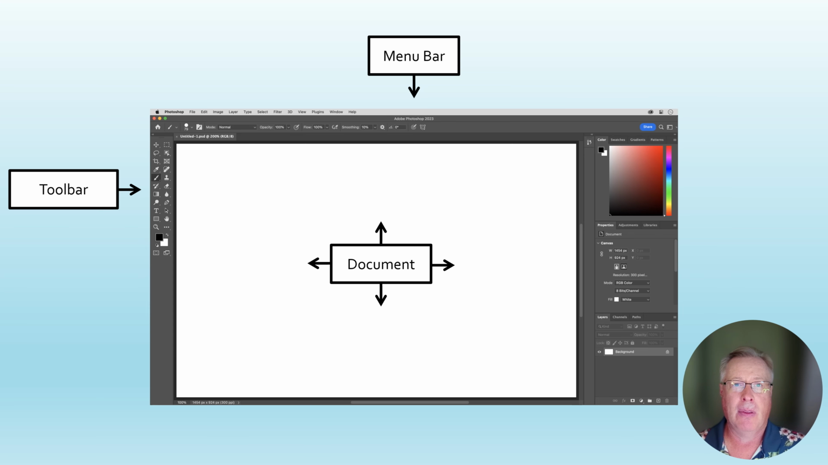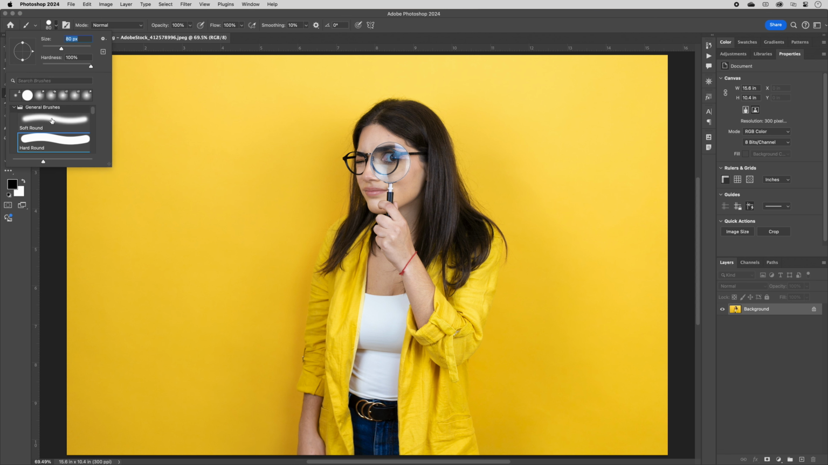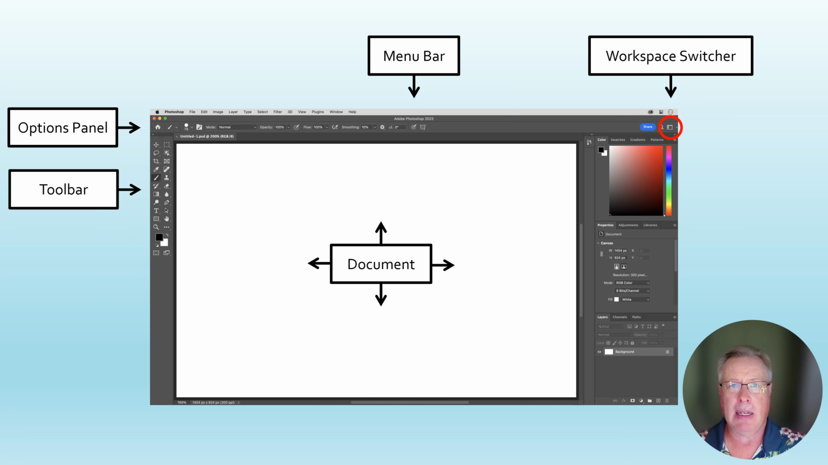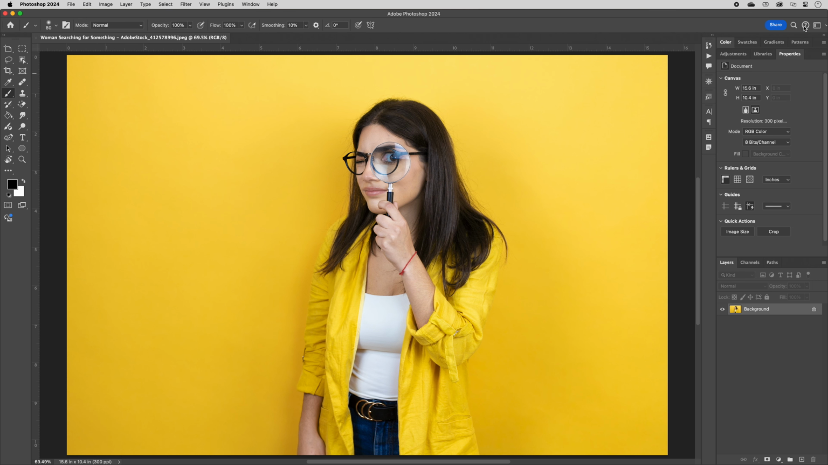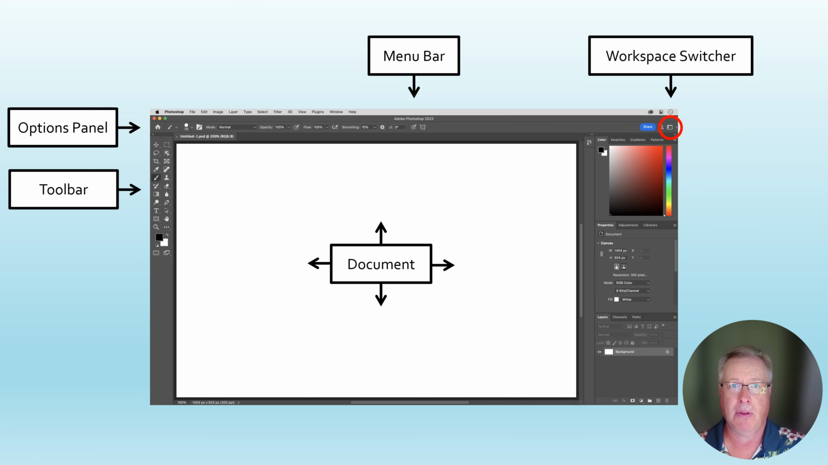The options panel, also called the control panel in InDesign, changes based on what tool or object you have selected, and it's a quick way to see what's going on. The workplace switcher: if you want to see just a set of tools, you can change the workplace switcher to a different setting, and it'll allow you to access a certain different set of tools.